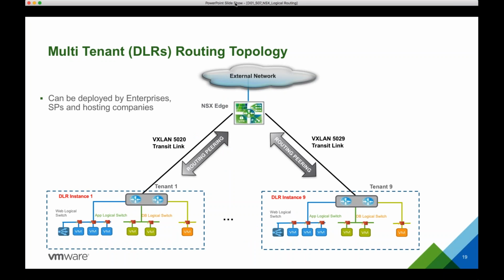So multi-tenant DLR routing topology. This is extremely common, whether you're doing true multi-tenancy or even just application lifecycle kind of stuff. Anything where you would want to have multiple separated logical segments. And this, where it says DLR instance 1 and 2, this could also be on the exact same host. It could be spread across multiple hosts, multiple clusters. This is just kind of the logical topology here.